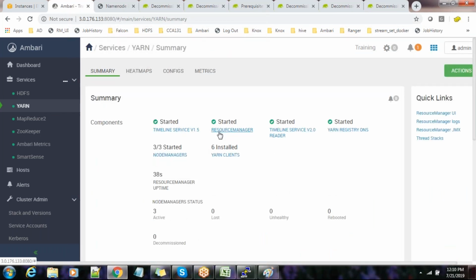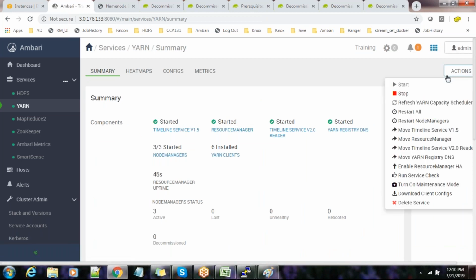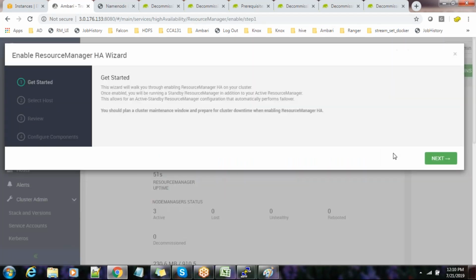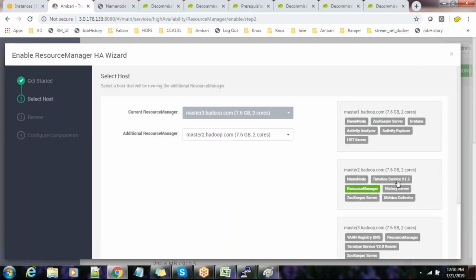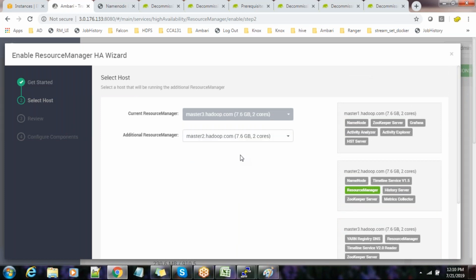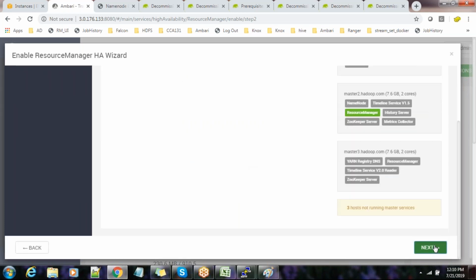So we again have the single point of failure for the resource manager, like I said. So we can add multiple resource managers, and that is called resource manager HA. Here the configuration is all very easy and straightforward. Just enable resource manager HA and hit next. Add the node where you want to add the resource manager. I just choose master 1, or else use master 2, wherever we want to add this second resource manager. Hit next.